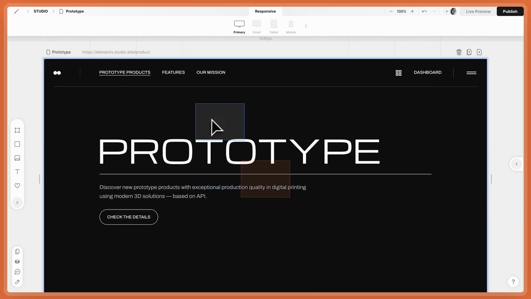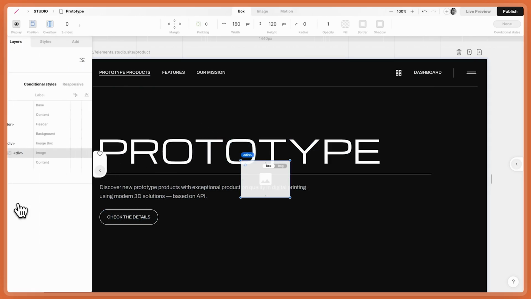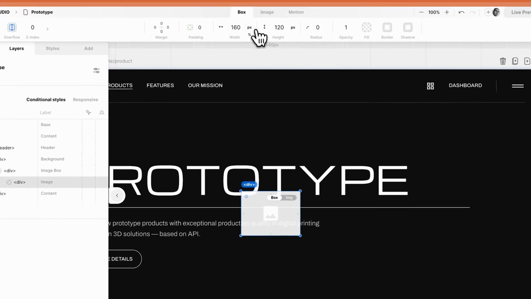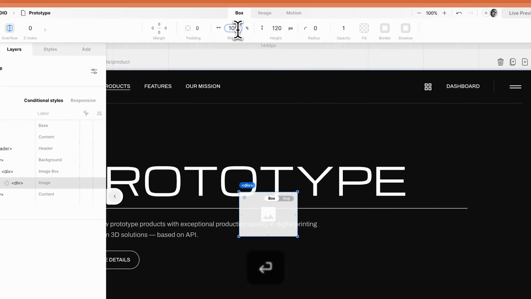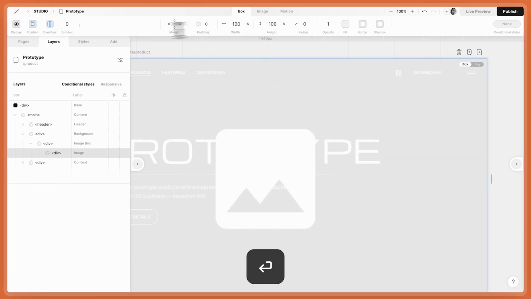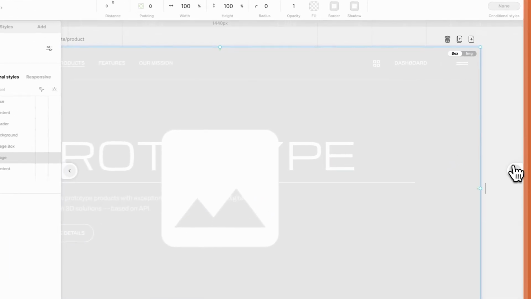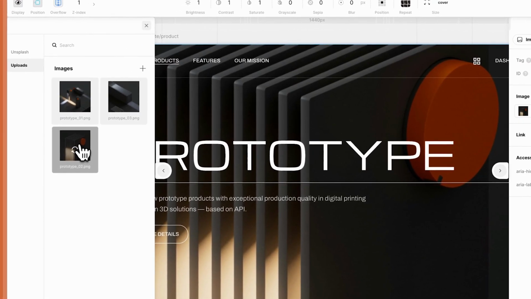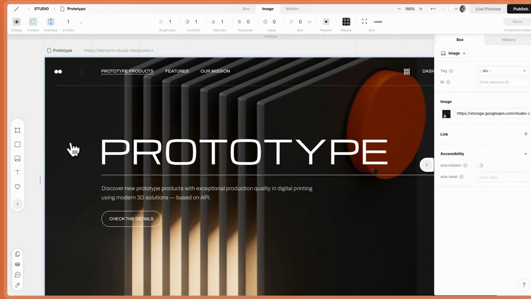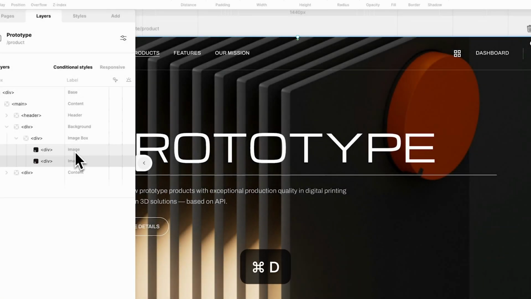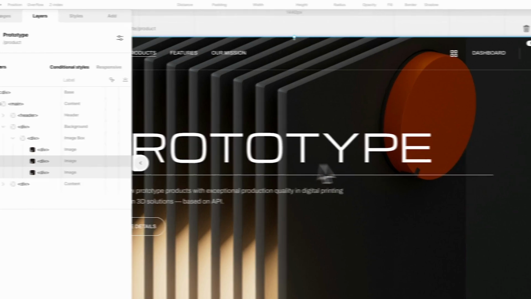Drag an image placeholder into the inner box. Follow the previous steps. Set its position to absolute and replace the placeholder with your favorite image. Duplicate the image placeholder and replace it with more of your favorite images.